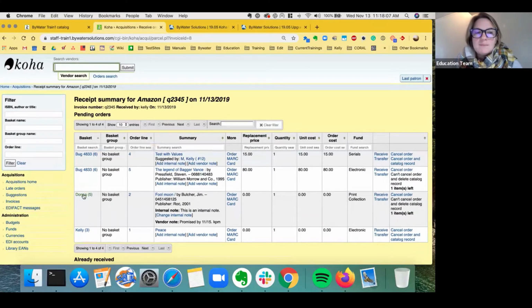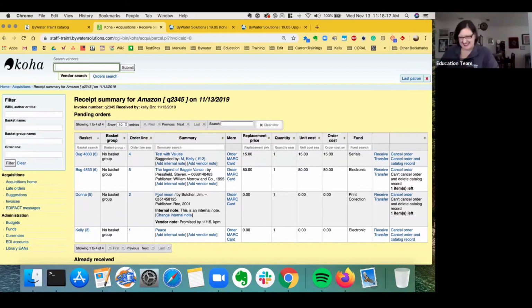There's my, that Donna basket, Full Moon by Jim Butcher. I'm not a big Jim Butcher fan. Is he more like sci-fi? I mean, I kind of like him, but not really.